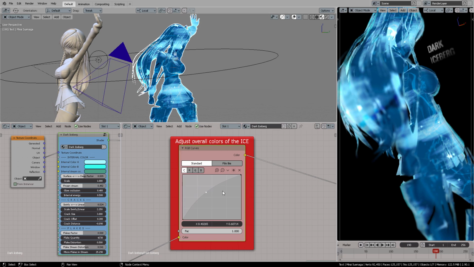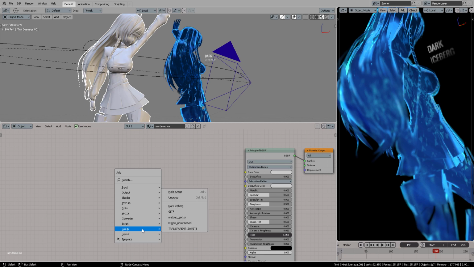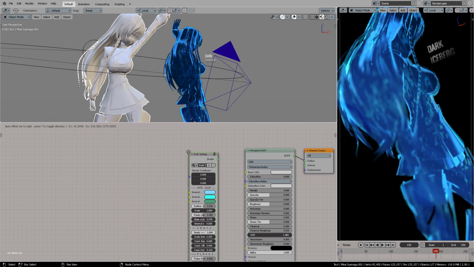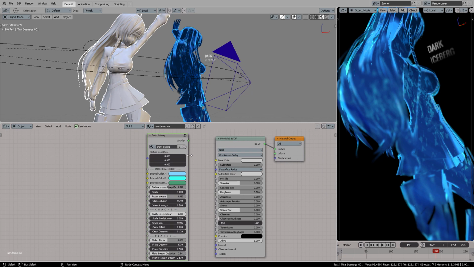Ctrl Z will not return this curve to the original position, so you may as well remember where it was, or you can actually copy the numbers here for the coordinates X and Y. And now we want to add the group that we have right here, which in this case is Dark Iceberg. So group Dark Iceberg, and then we're presented with this custom shader.